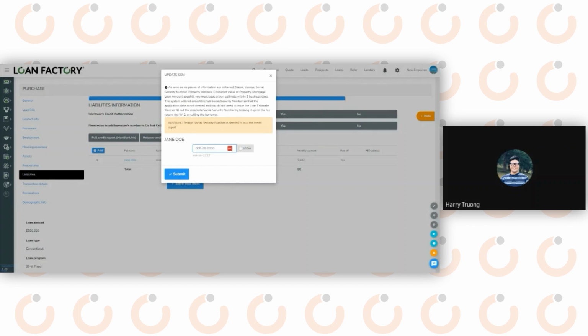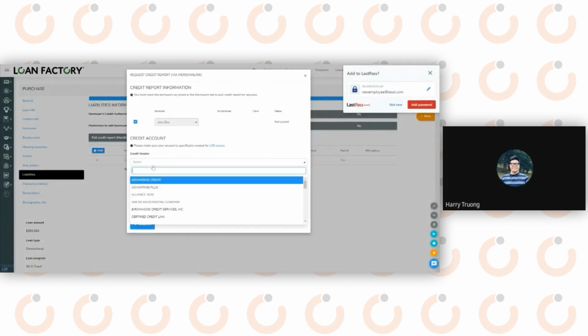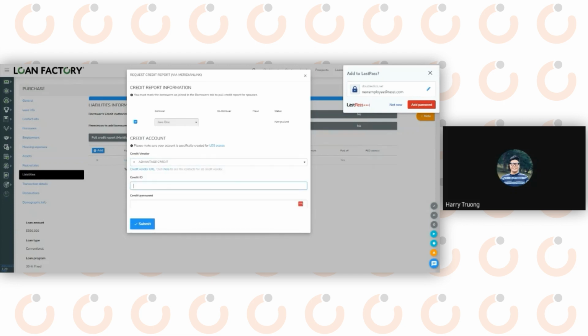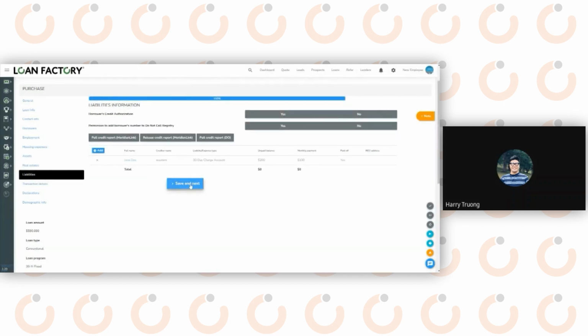We have this stopper to prevent the completion of 6 pieces of information so that we would have to issue the LE within 3 days. So when you get this information, when you're trying to pull a credit, you need to have that and fill out this one. Okay. So you need to select the vendor. That should be Advantage Credit. For the credit ID, that should auto-populate for you. Okay. All right. So that's how you do it.